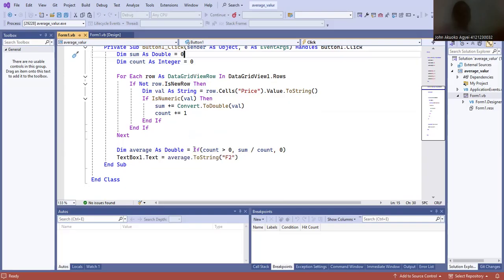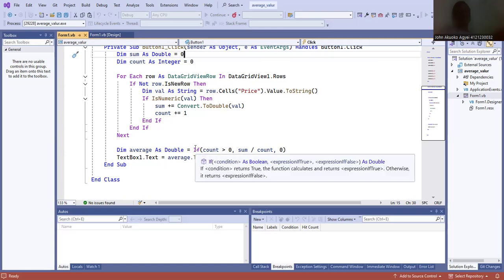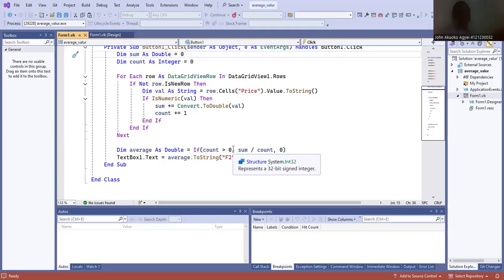Then we define a variable which will store the average value. We name it average, with a data type of double. We have a conditional statement here: if count is greater than 0, average is sum divided by count. This is because if count is 0, the division becomes undefined. So if it is greater than 0, then the division can take place, or else the output should be 0.